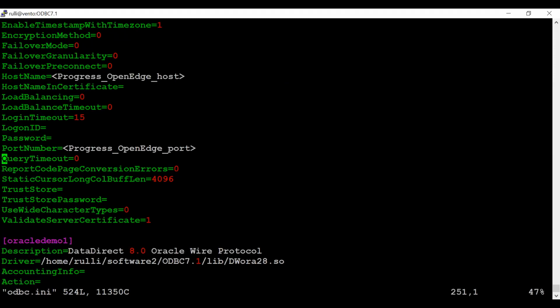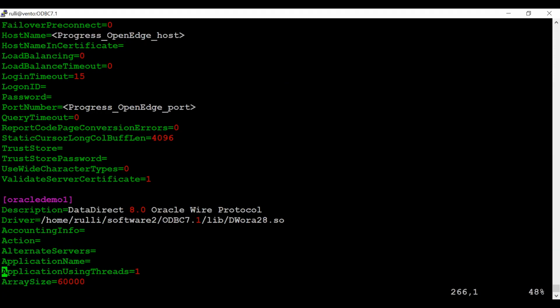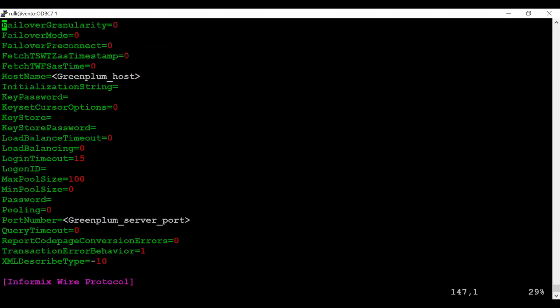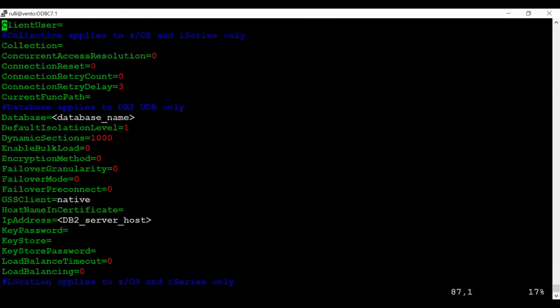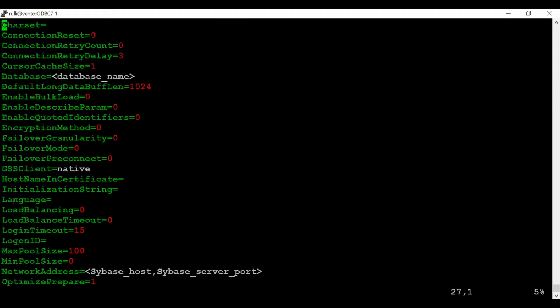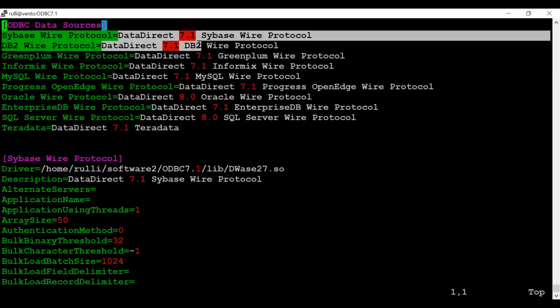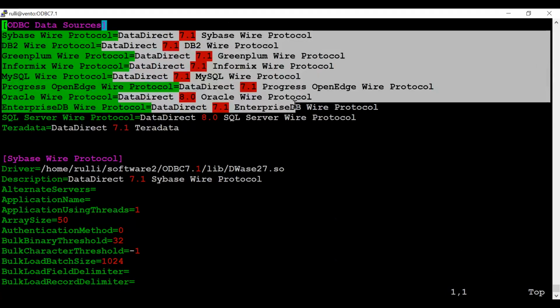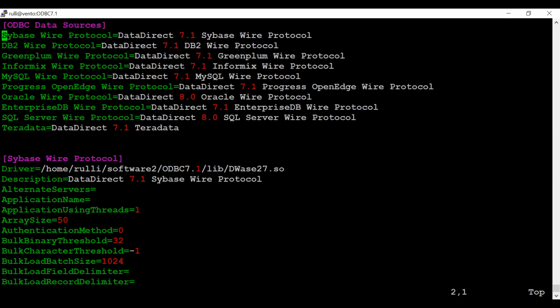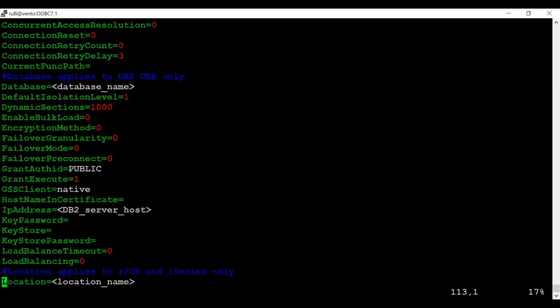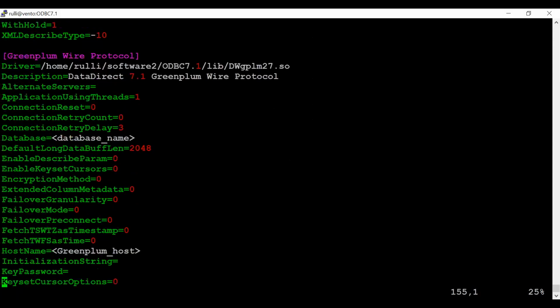And if you see, these are the DSN names that we need to configure. Now let me start from the top. Now here we can see ODBC Data Sources. These are the data sources: Sybase, Oracle Wire Protocol, DataDirect 7.1, Sybase. So in this way, these are the drivers. Now we need to create the Oracle DSN. So let me go down.